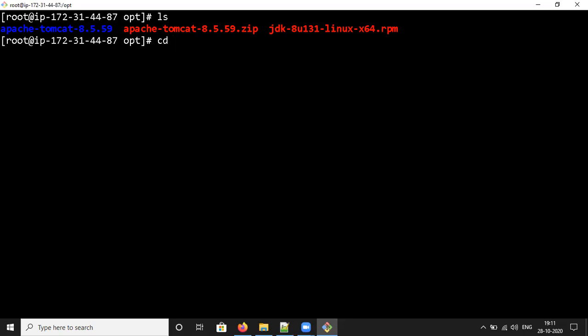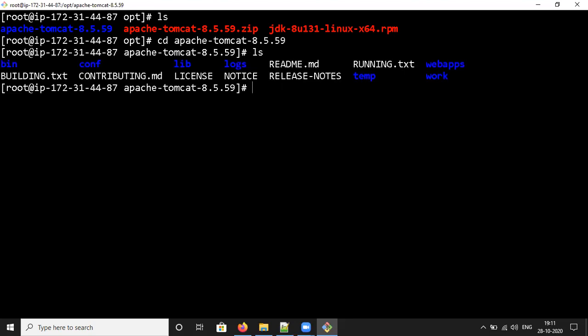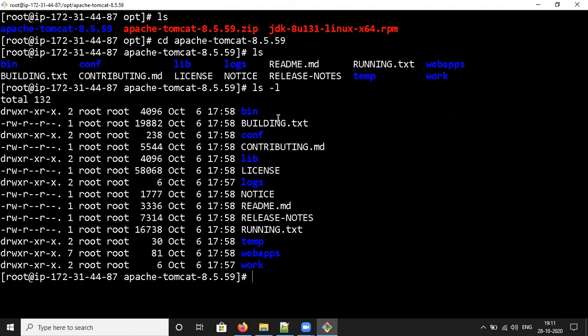Now I'm going to get inside the Apache Tomcat folder. Copy this, paste, ls command, ls -l. So there are some different directories available, such as bin, conf, lib, logs. Most important for web applications is webapps. If you want to work on any web application, you need to go to webapps, and there you can use static content.